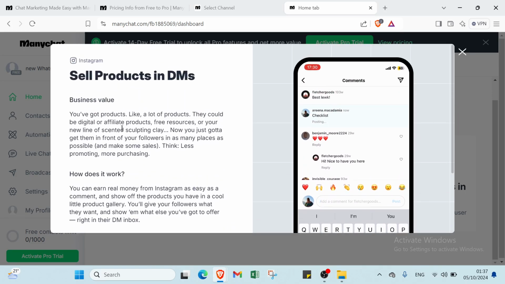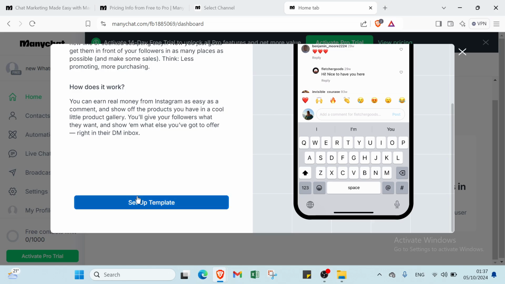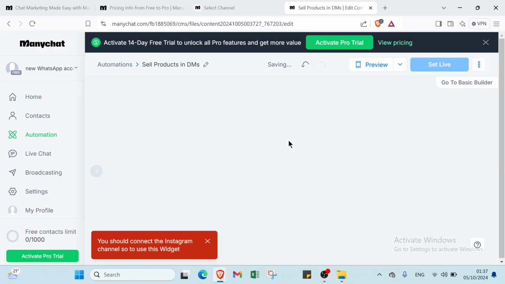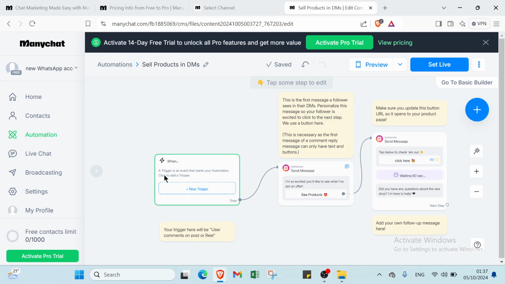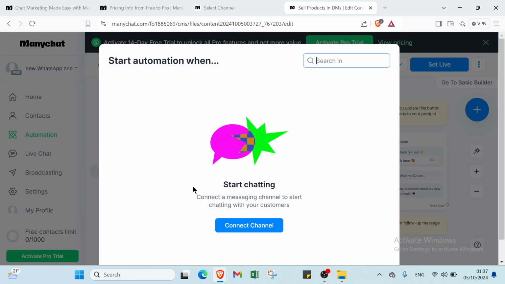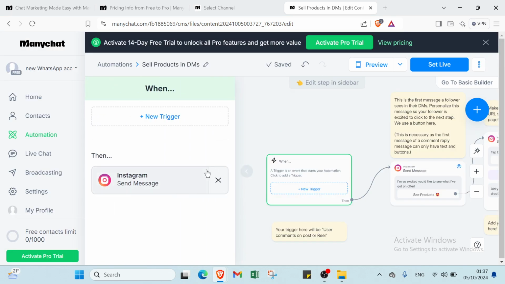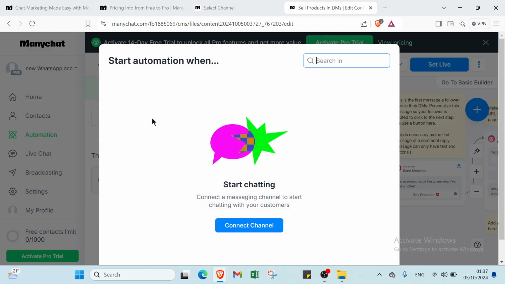I'll just read this to understand more. Then you click on Shop Template. As you can see, here we have a trigger, an event that starts your automation. Click to add a trigger, click over here and you can just start chatting. Connect a messaging channel to start chatting with your customers. You can just connect your Instagram channel and then you get started. So here we have a new trigger.